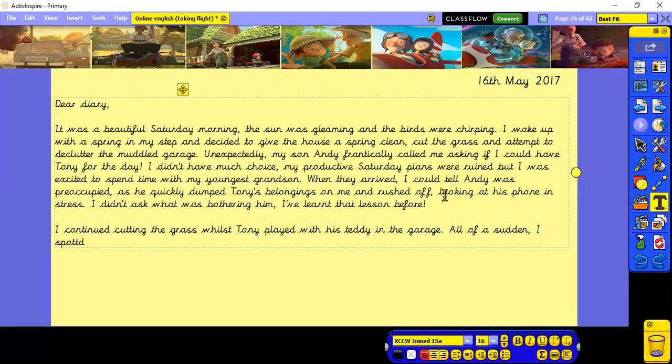Or I spotted Andy's ancient red helmet. Because as you can remember, and you can see in this picture here, as Tony fell in the garage, the helmet rolled towards Grandpa on the grass. So I'm going to say, I looked in the garage and Tony had managed to take a fall.